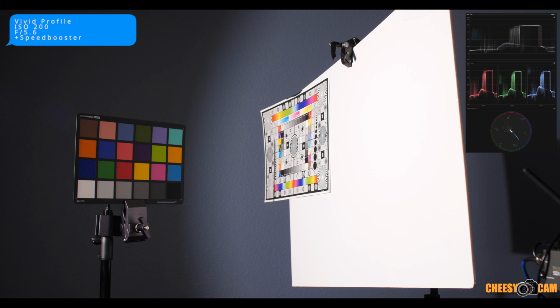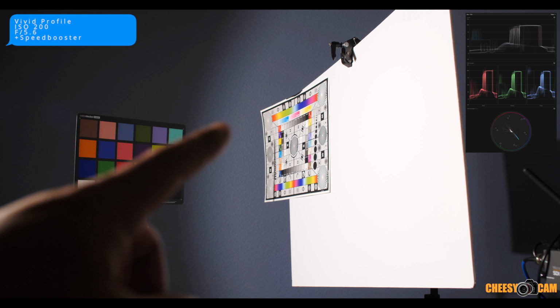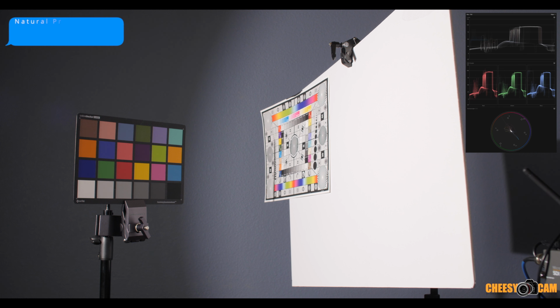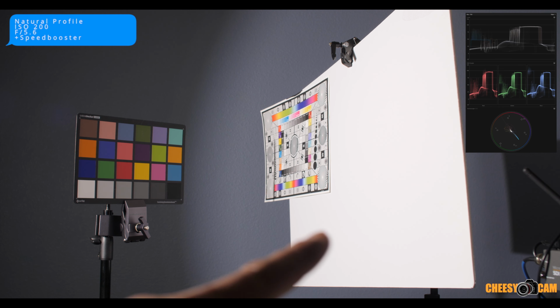All right, so this is Vivid. It's definitely bringing down the midtones quite a bit and barely peaking on this white board here. This is the Vivid profile. Now this is Natural. It's definitely brought down the highlights a little bit more and the midtones a little bit, so it's a little more flat. Natural, I guess.